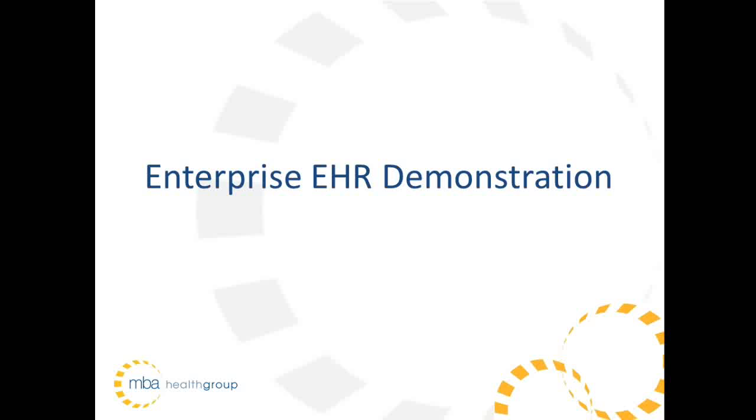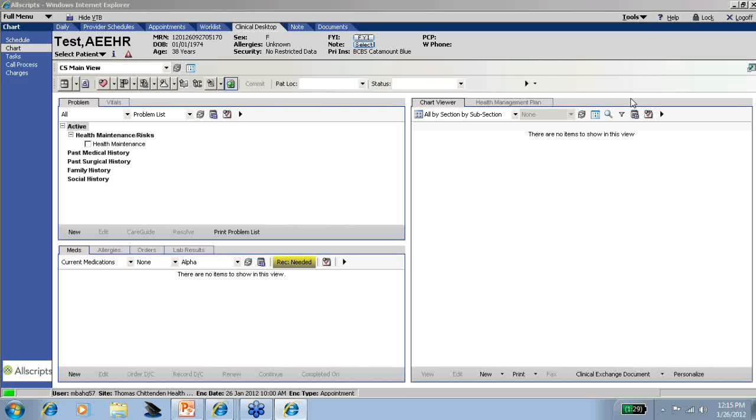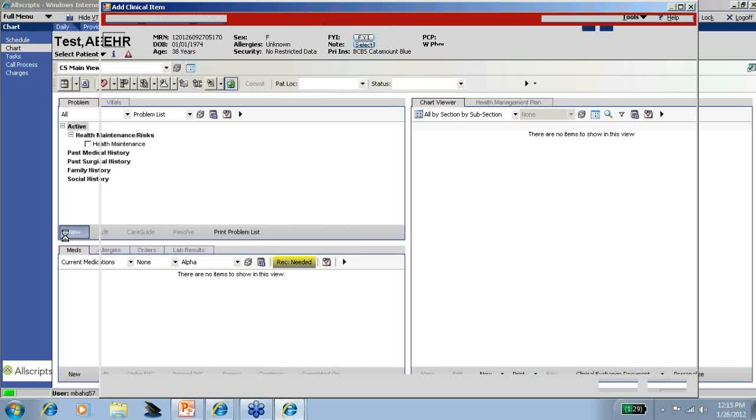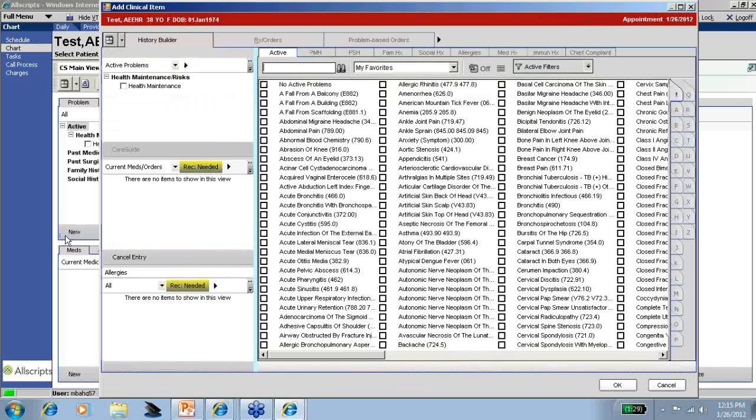So now we'll demonstrate how you could achieve this measure in Enterprise EHR. So let me switch over to our test system here. All right, here we go. So from the clinical desktop, you can select New in the problem area, and that will bring up your Add Clinical Item screen. So you can select the appropriate diagnoses from this screen, or you can select No Active Problems.